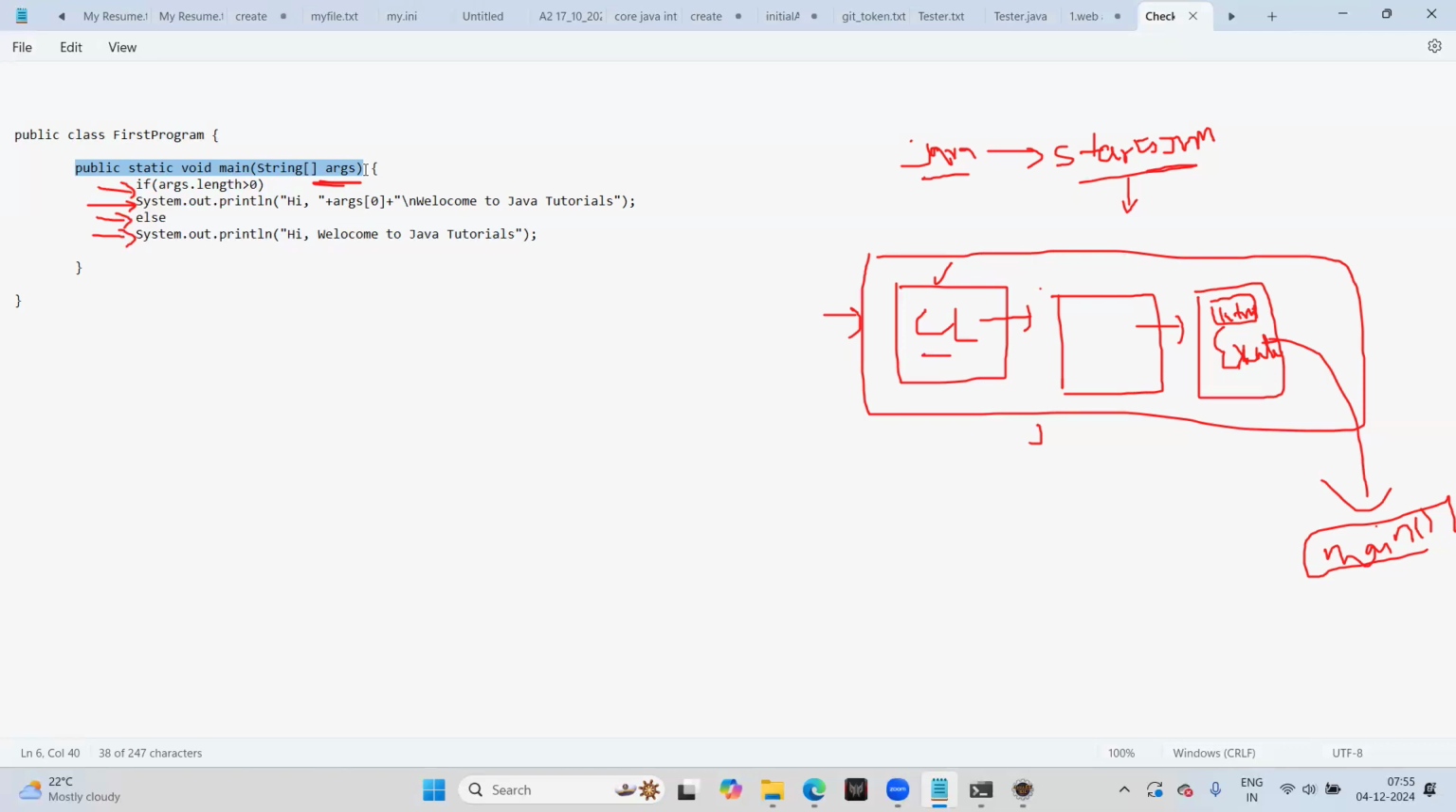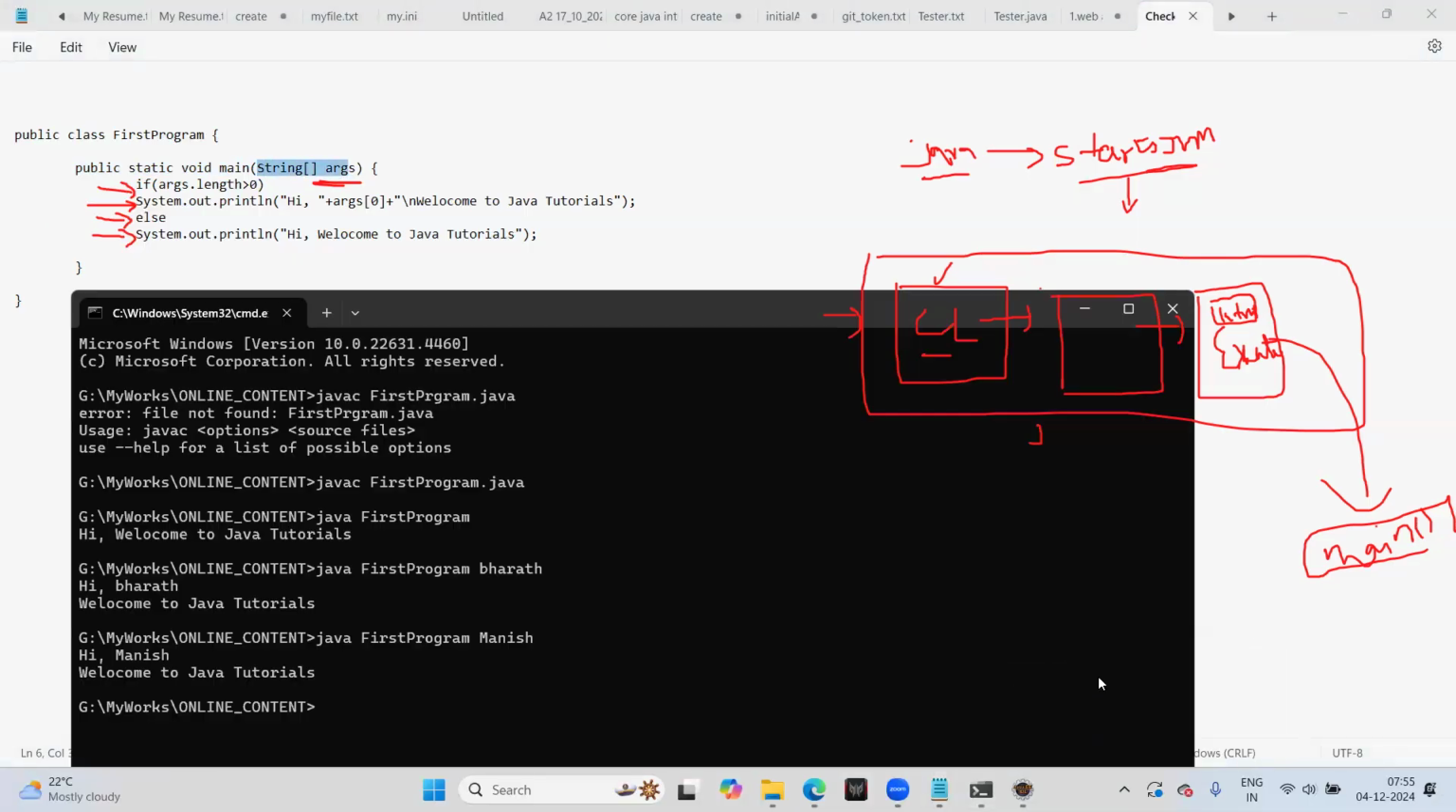As of now, just remember these arguments mean that at runtime, if you want to pass any variable values, those variables can be passed, and automatically they will be assigned to the string array. Here I'm passing one argument, that is the Manish argument, or in this case, the Bharat argument. Like this, you can pass any argument, and it's not mandatory as well. If you don't pass, what happens? As I showed you previously, in this case I'm not passing any argument. That means this string args is empty.